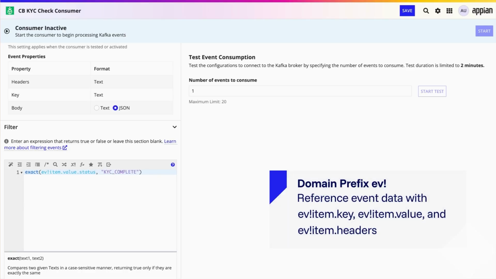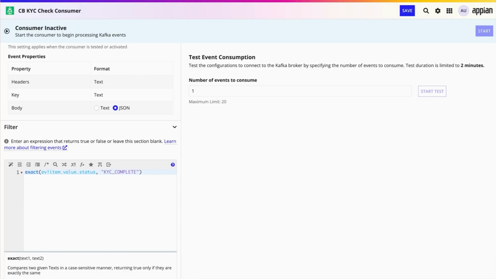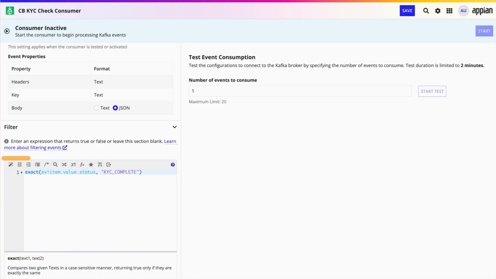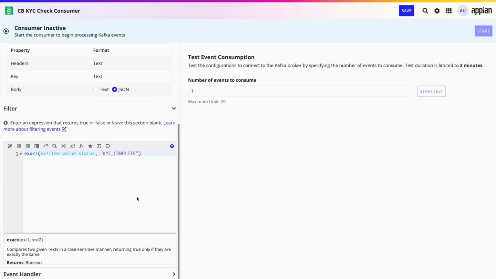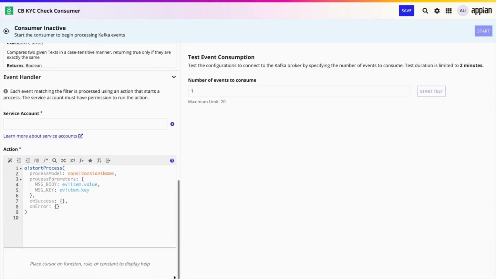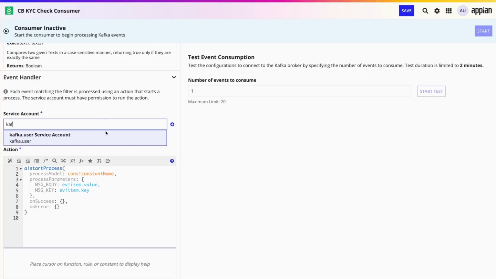For Chronos Bank's use case, we only want to process events where the KYC result is complete. A simple filter might check a field in the event body, like this. Events that don't match this expression are ignored. In the event handler, you'll first specify a service account. This is the user identity Appian runs the action as. It needs the appropriate permissions on the record type. Make sure this account has at least editor access to the records you're writing to.